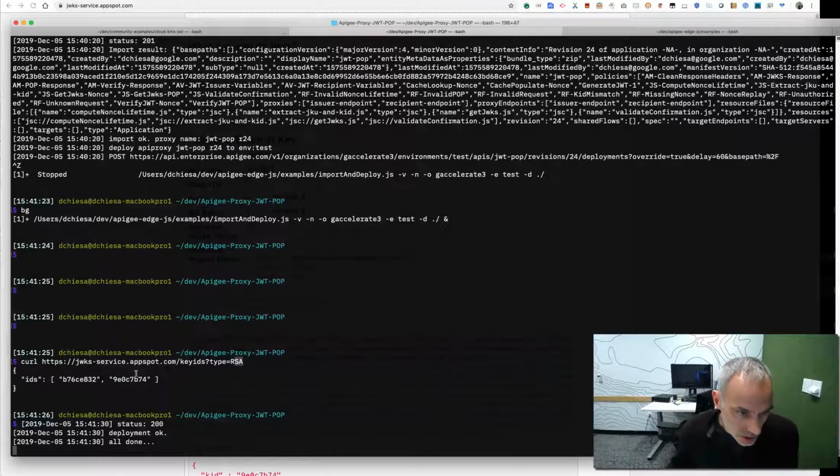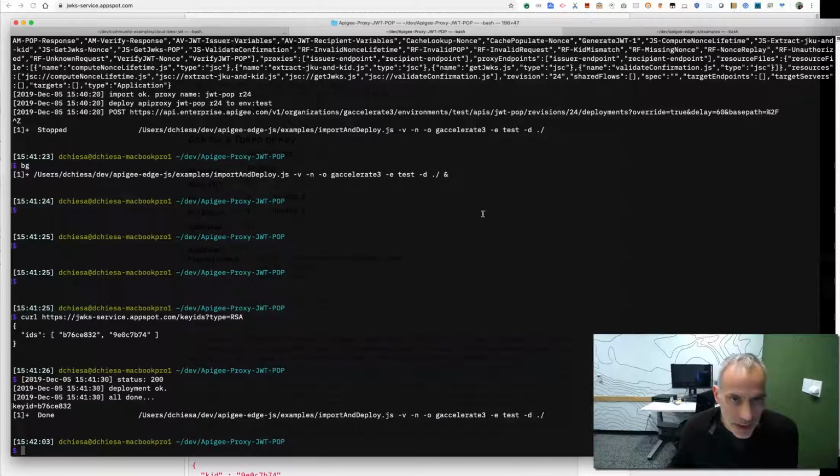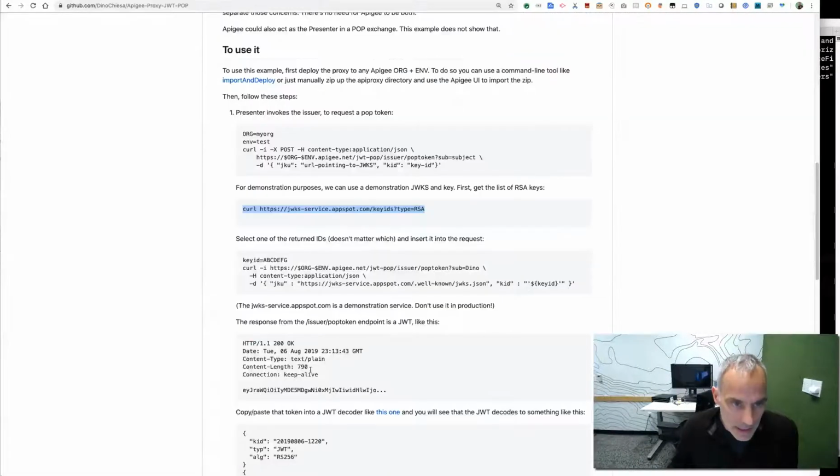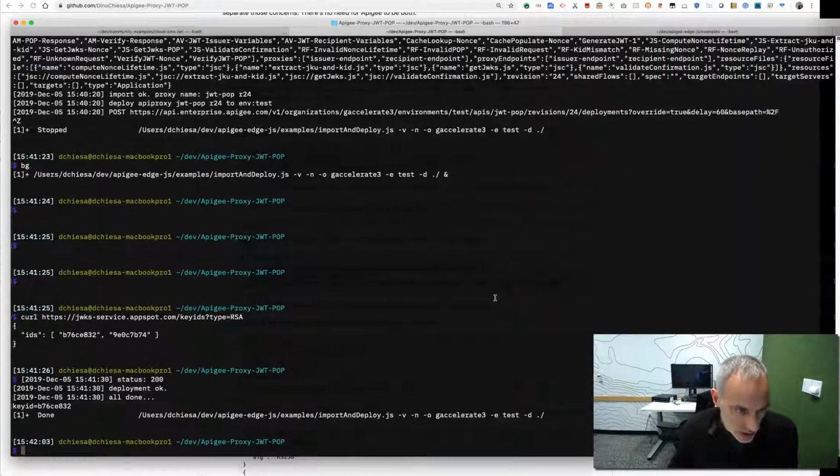So what I've done is called, and I've got the keys that are RSA. I want that one, so I'm going to set a shell variable to that key ID. Then I'm going to ask the issuer endpoint of Apigee to issue me a POP token with some claims. The JKU, that is to say the URL for the JWKS, and also the key ID will be like that. So I'll just copy that and run that.